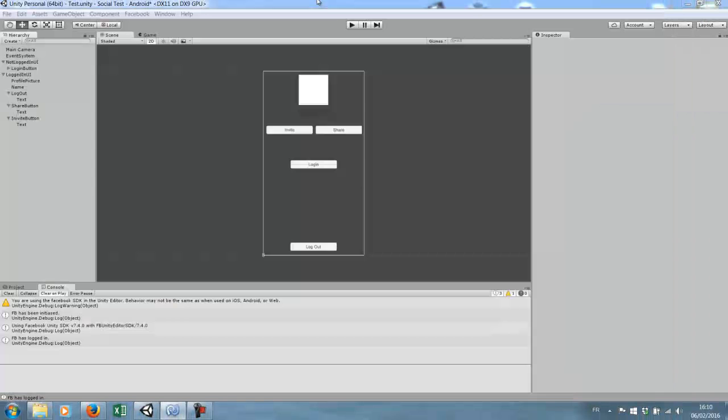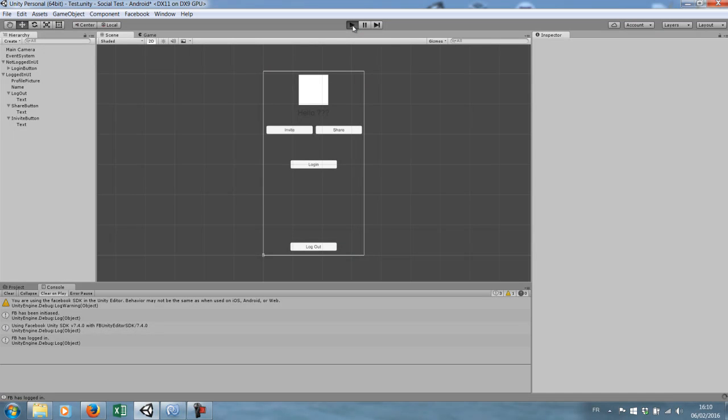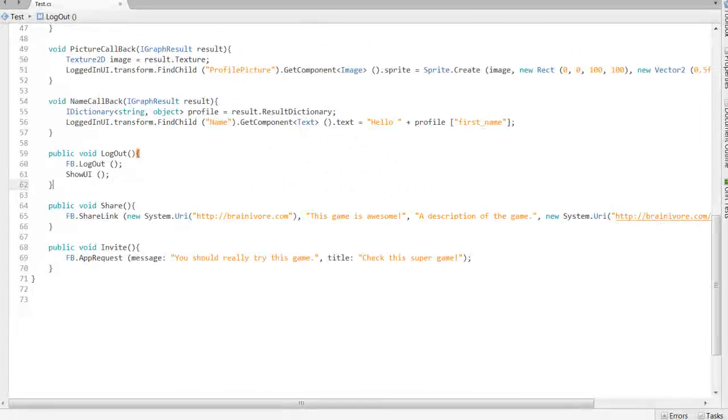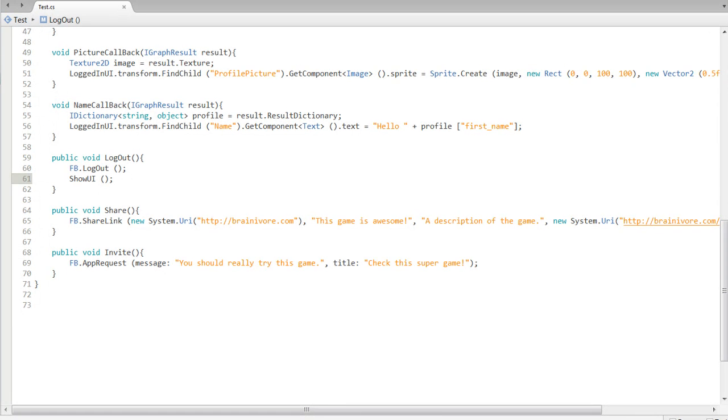But that's it. We're just going to run to see if there are any syntax errors, but we can't test. You can't test the share or invite function in the editor. We need to test that on an actual device.